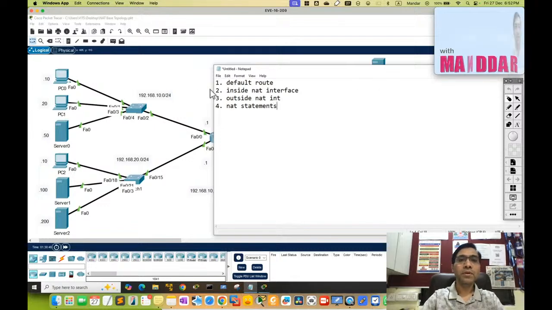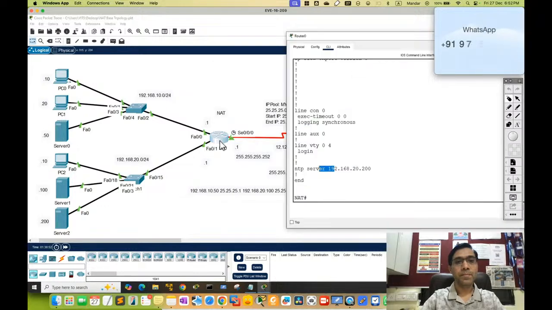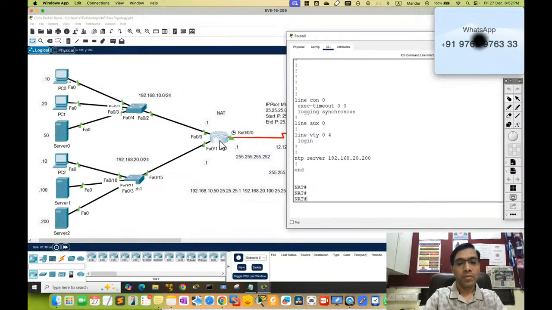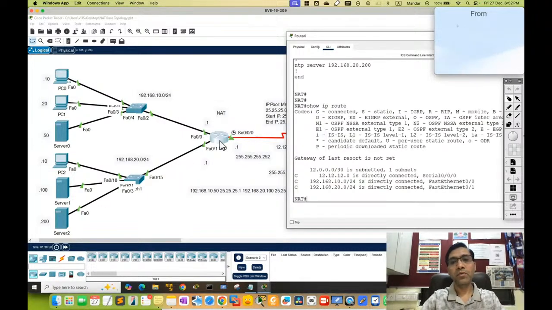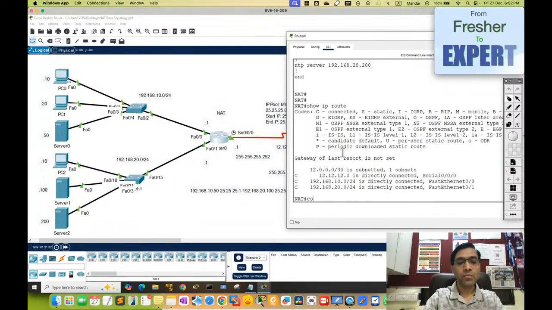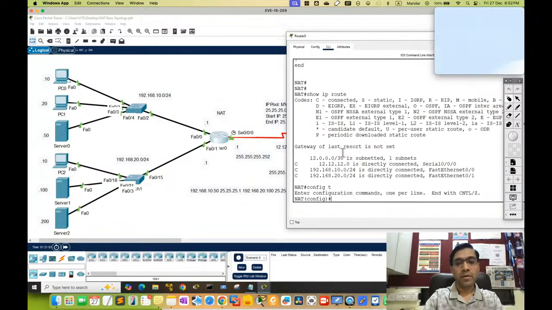Okay, so first we'll start with the first requirement. If I check the routing table of NAT router, only three connected routes are there. Let's go to global config mode and configure the default route. IP route 0.0.0.0 means for any unknown network.